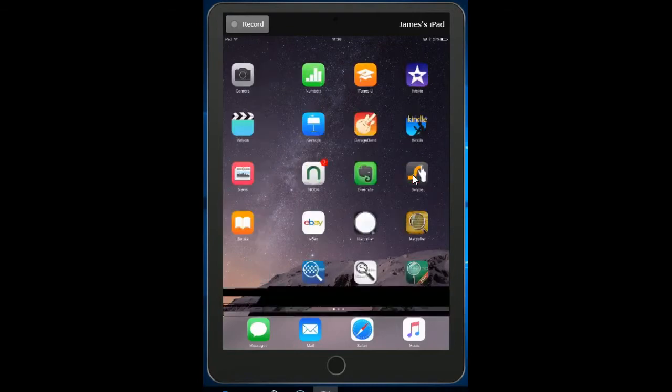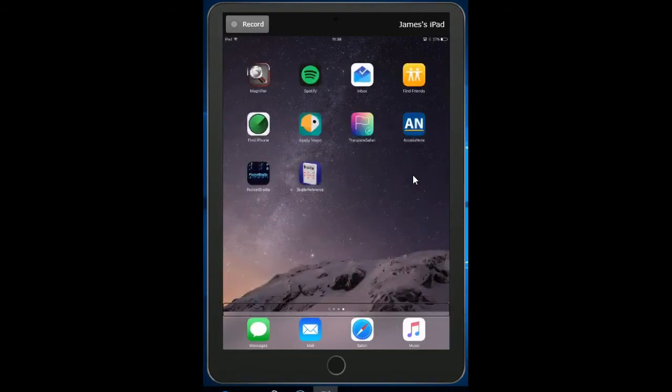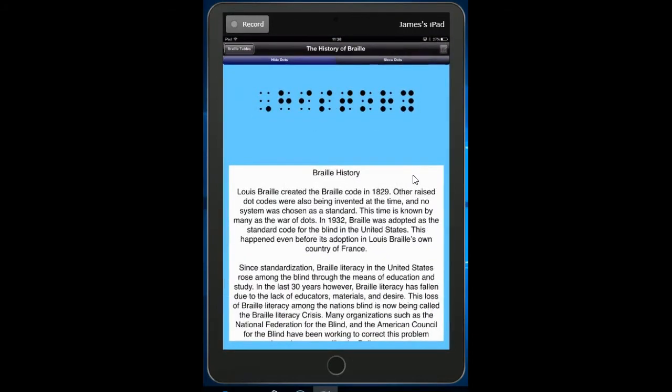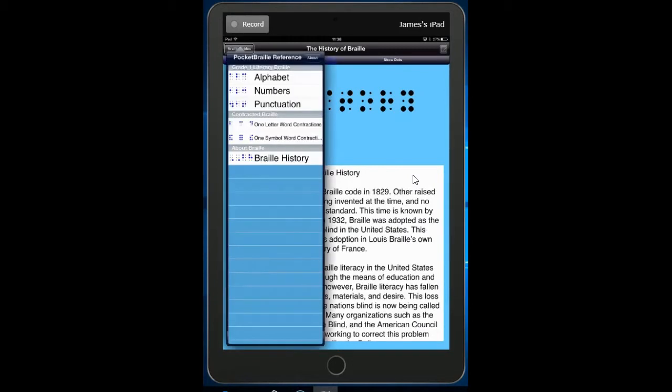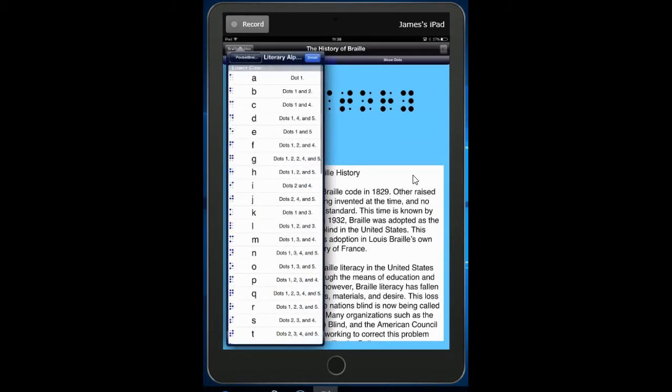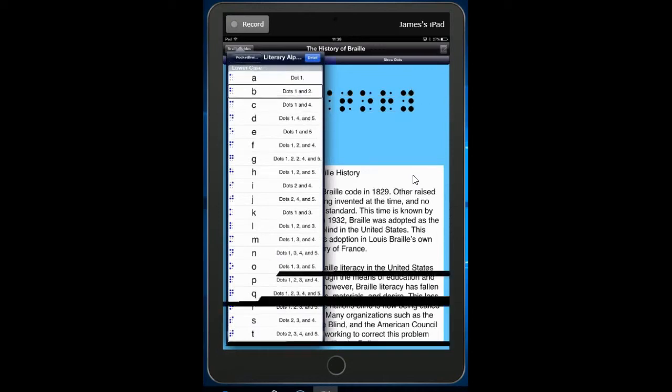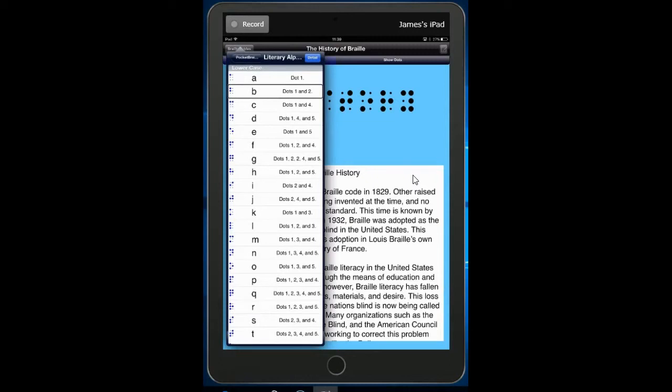Page 1 of 3. Page 2 of 3. Page 3 of 3. Adjustable. Page 3 of Pocket Braille. Double tap to open. Pocket Braille on left. Braille Tables. Button. Braille Tables. Pocket Braille reference. A, B, C. Pocket Braille reference. Back button. A, dot 1. B, dots 1 and 2. C, dots 1 and 4.